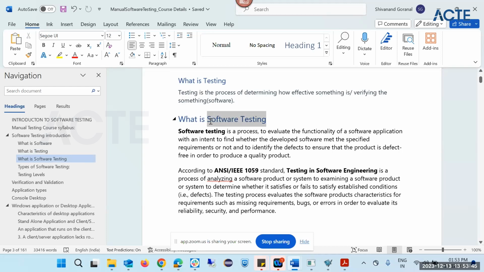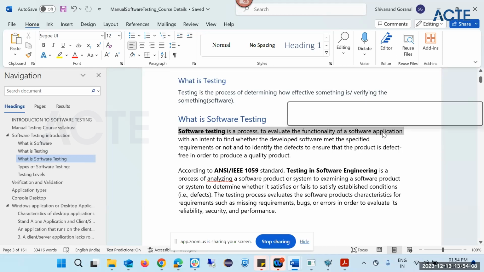We have software testing. Now we are really discussing software testing, because this course is a software testing course. So now let's understand what software testing is. We have understood what software is and what testing is. By combining these two, it is a process. A process for what? Evaluating the functionality of a software application.